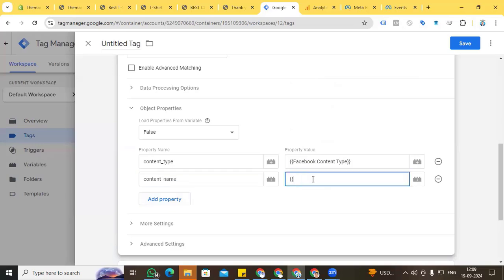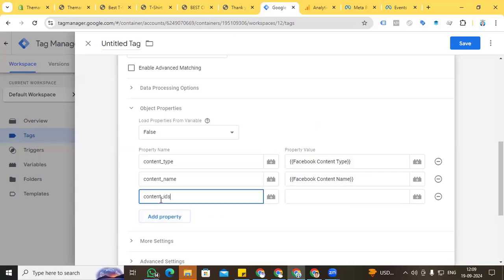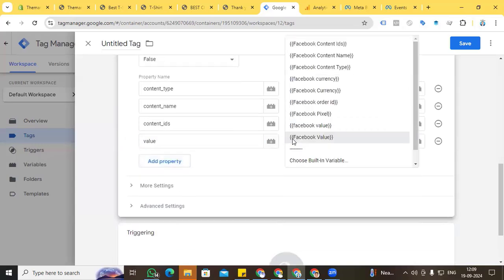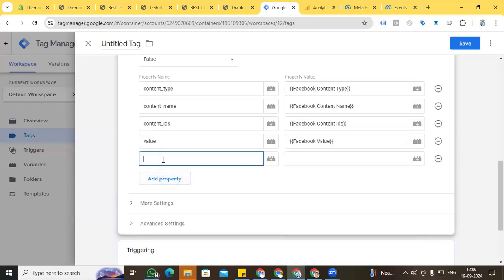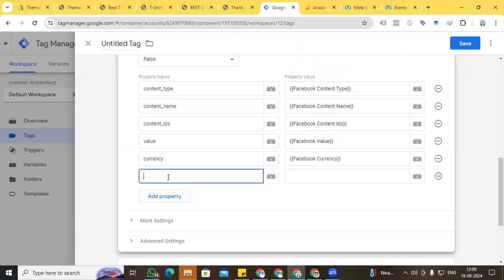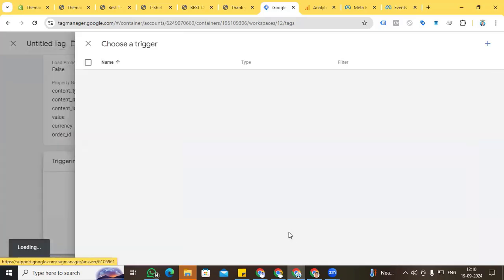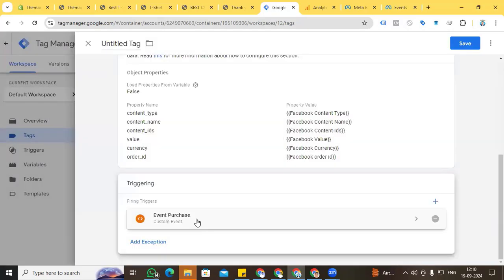We are adding the property value, Facebook content name. Third one is content IDs, Facebook content ID, and fourth one is value. So we are adding it, Facebook value, and fifth one is currency, Facebook currency, and our last one is order ID, Facebook order ID. So we are adding each and every parameter and parameter value. Now adding our trigger. So click triggering and event purchase.